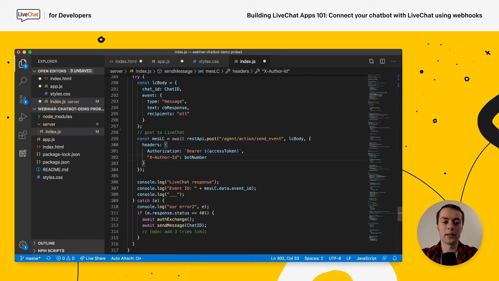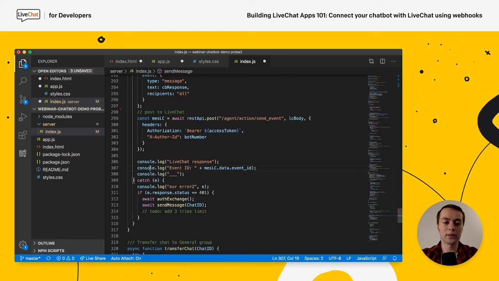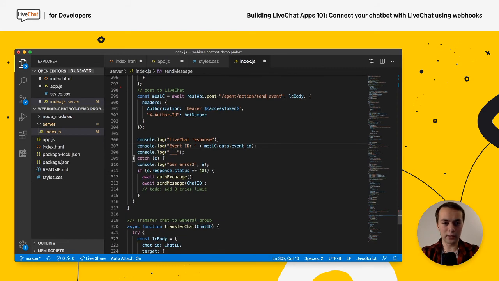Then I'm just using again a lot of console logs to show the information in the console. And right here, if we get unauthorized error, we are using auth exchange to exchange our refresh token for access token, and also we are using this send message once again to make sure that our message will be sent to the customer. So we are trying this all over again.